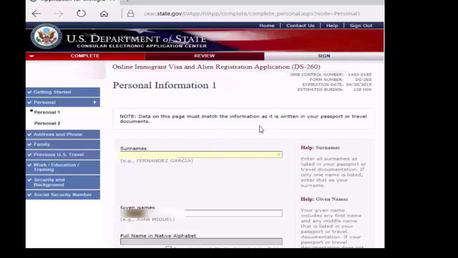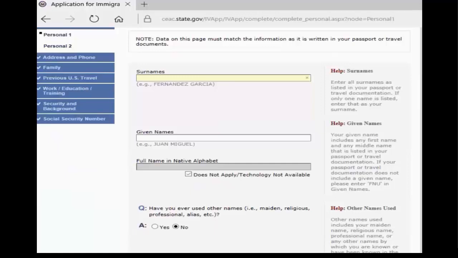2 hours. So first section, your personal information, you've got to provide your last name and then your given name, your first name right here. And here is the example right here. And on the right hand side, there are helps and tips on what to enter, and the full name in native alphabet. So if your alphabet is different than English, you may not be able to enter it. In my case, I couldn't enter it. It is different than English. So I just clicked on technology not available. It asks you about your other names or aliases.